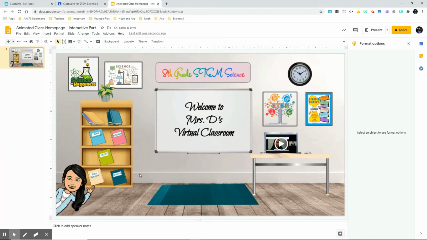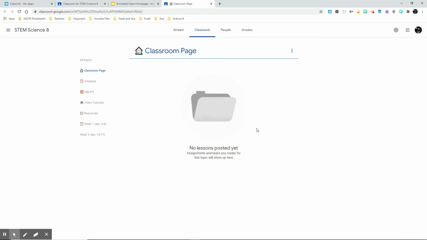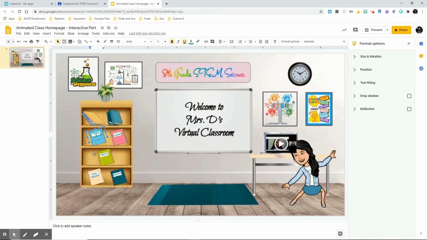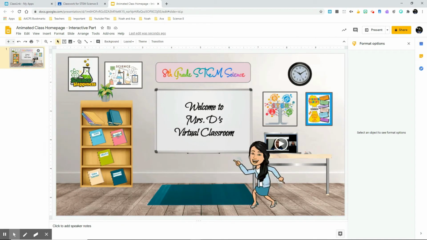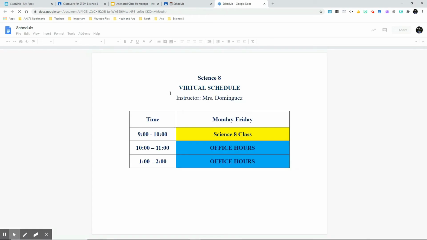And then that's done, so that when the student clicks the class homepage, it should take the students to the class homepage, which for now has no activity yet. If the students click schedule, it will take them directly to the schedule topic of their Google Classroom. And this is where they will be able to see the schedule. So they will know the class schedule and my office hours.